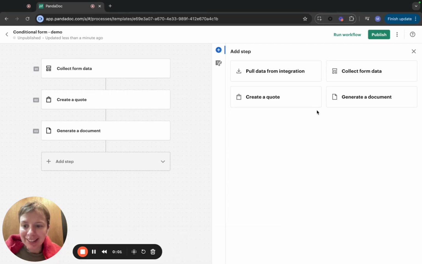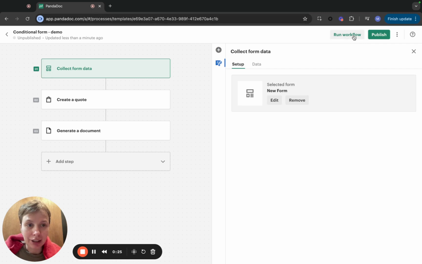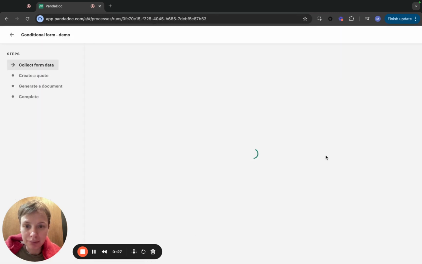Hi folks, this is a teeny tiny demo of the conditional form functionality in scope of PandaDoc workflow. I'm going to show you a little demo of how the conditional form works first, and then we will go into setting up the conditional form rules and what actions and conditions are available to you when you set those rules. Let's start with running a workflow.